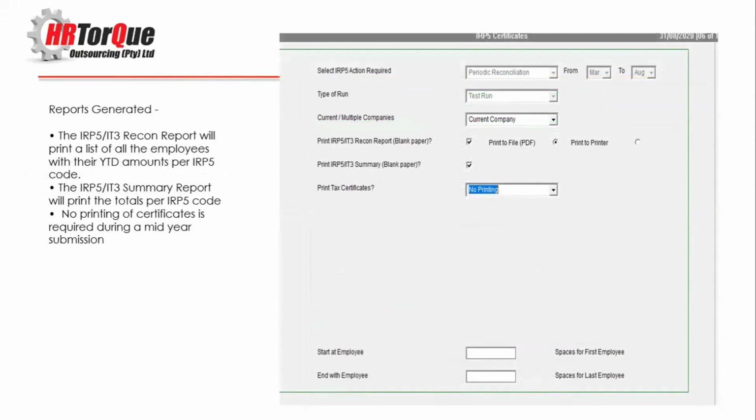These are standard reports that are generated every time you do this. Alternatively, if you're just doing your second test run, you don't need to run the reports because you just want to pull your file into Easyfile. Once you do your live run, I would suggest running these reports also just for records. Very important to remember during the mid-year submission, there are no IRP5s generated.